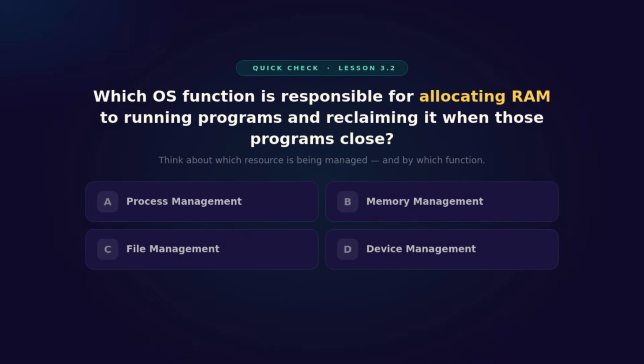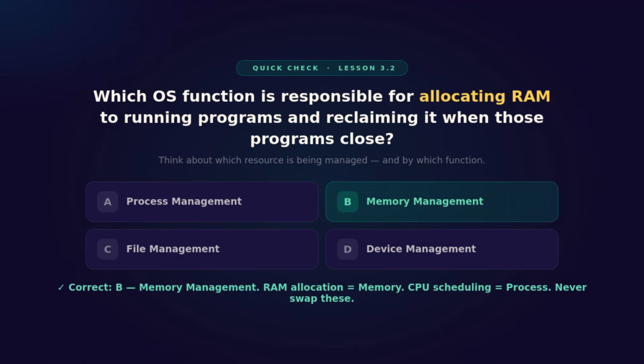Quick check, and this tests exactly what we just covered in the exam trap. Which OS function is responsible for allocating RAM to running programs and reclaiming it when those programs close? A. Process management. B. Memory management. C. File management. D. Device management. The answer is B. Memory management. RAM allocation is memory. CPU scheduling is process. If you got that right, you've locked in the trickiest function pair in this lesson.